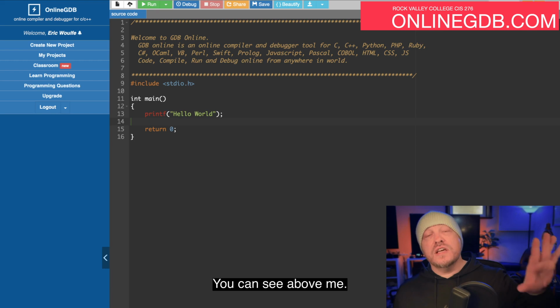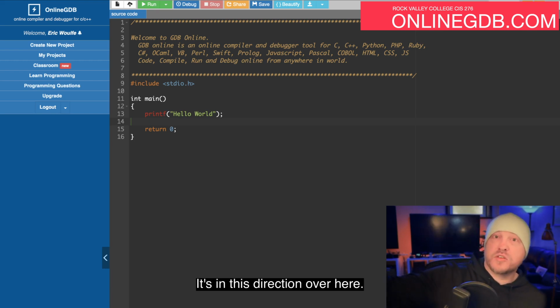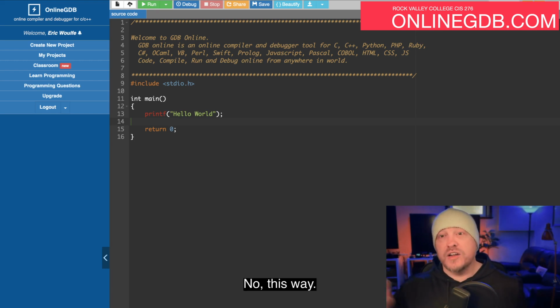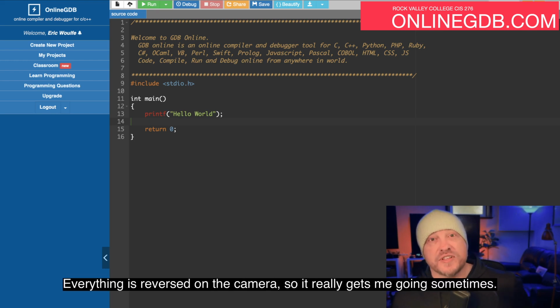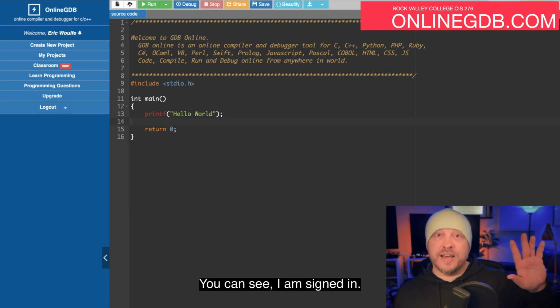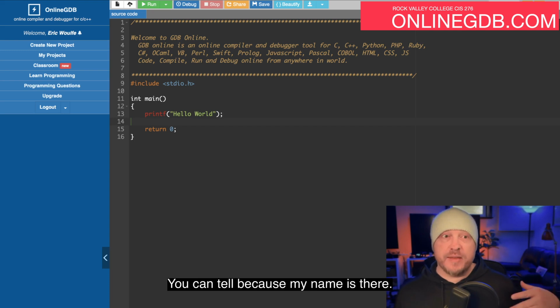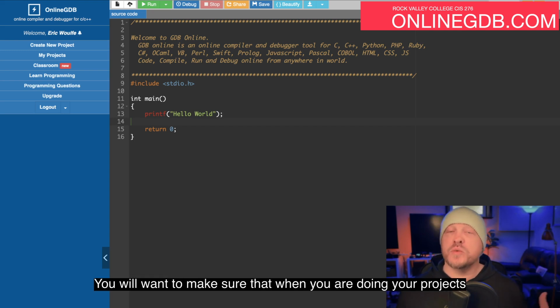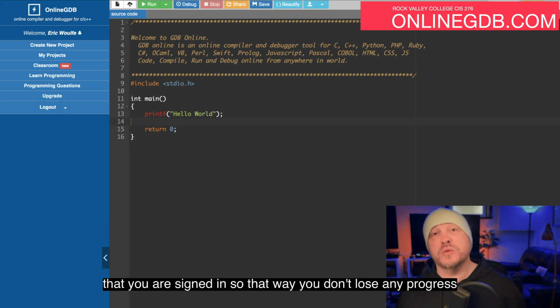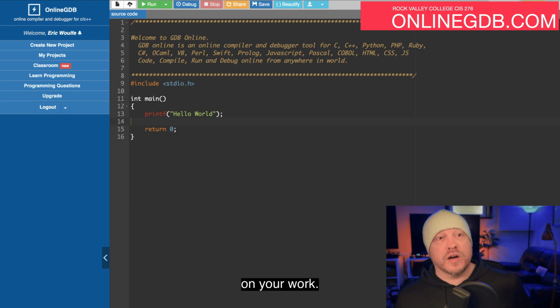You can see above me, it's in this direction over here. No, this way. Everything is reversed on the camera, so it really gets me going sometimes. You can see I am signed in. You can tell because my name is there. You will want to make sure that when you are doing your projects that you are signed in, so that way you don't lose any progress on your work.